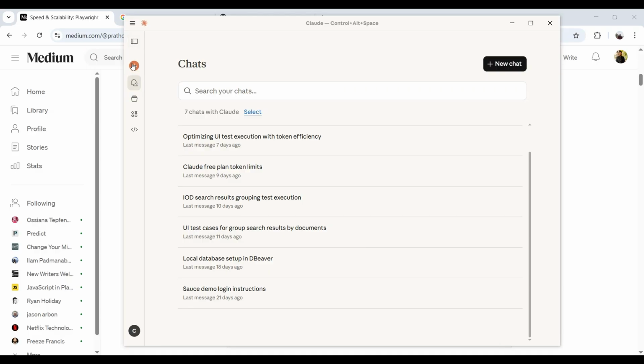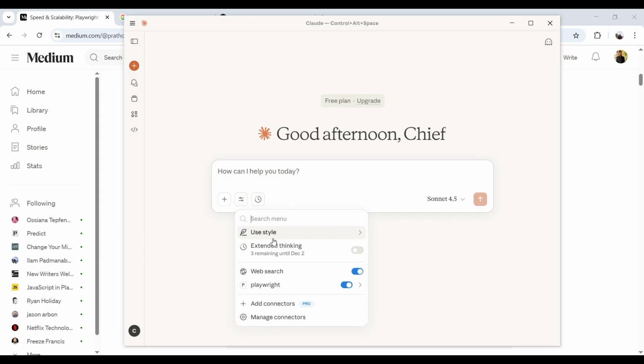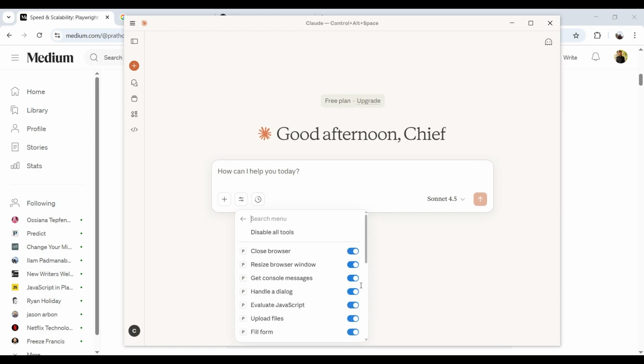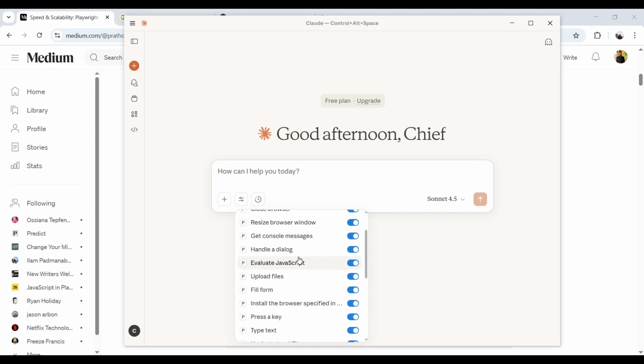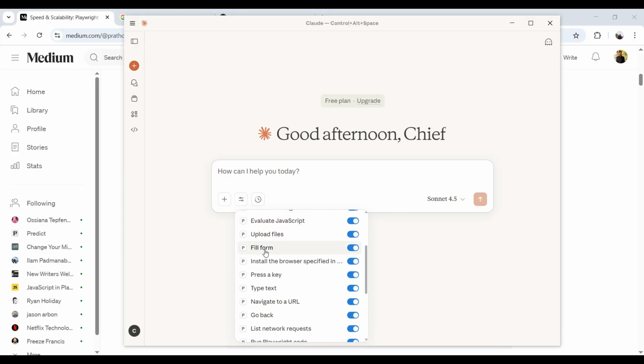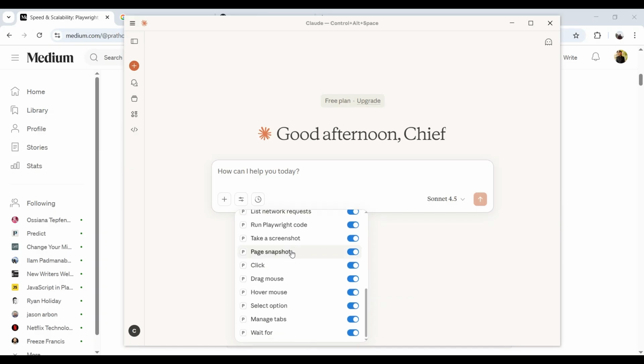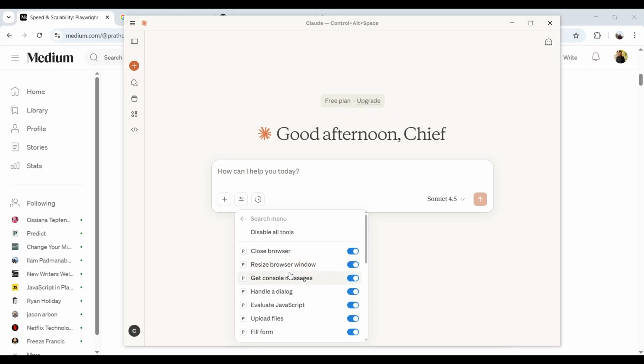If you see here on the chat, this is the desktop application I've downloaded. If I go to search and tools, you will see Playwright here, and if I click on this arrow, you can see the tools that this Playwright MCP server has given us. Upload files, fill forms, press a key, type text. Basically every command that Playwright provides is here.